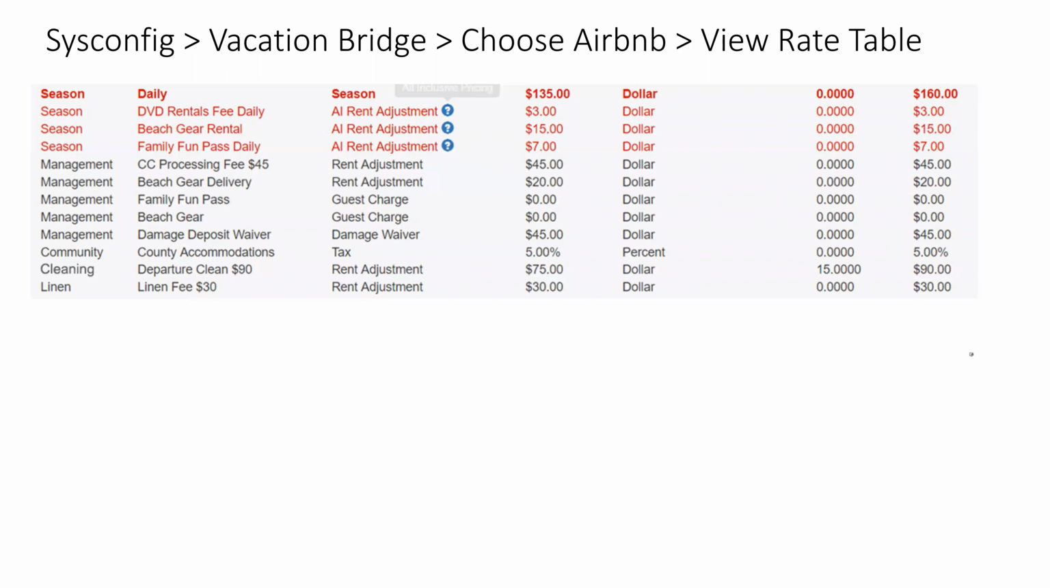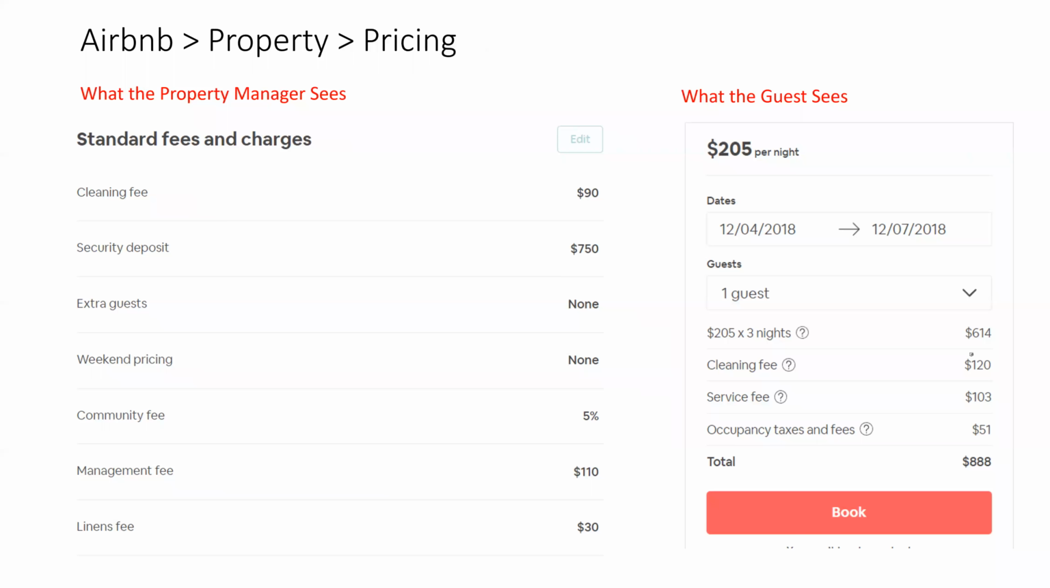So what this looks like on the Airbnb side is the cleaning fee here and the linen fee here down at the bottom. And then the management fees, community fees, there's no resort fee in this one, so it doesn't show. And then what the guest sees, here is where the linen and the cleaning were combined, the 90 and the 30 to come up with the 120. And then all of the management fees and community fees, and if you have resort fees, they're going to end up being built into that 205 per night daily rate.